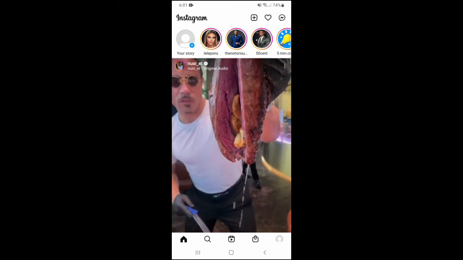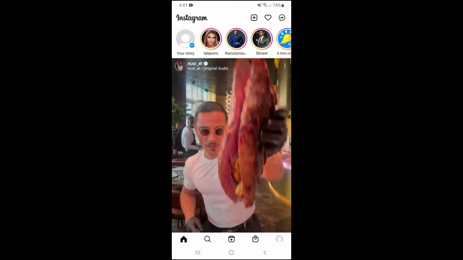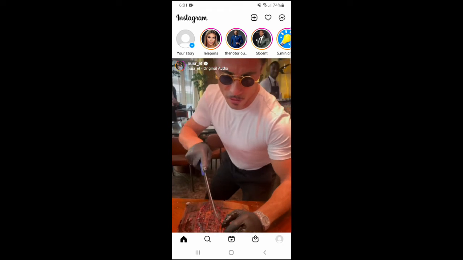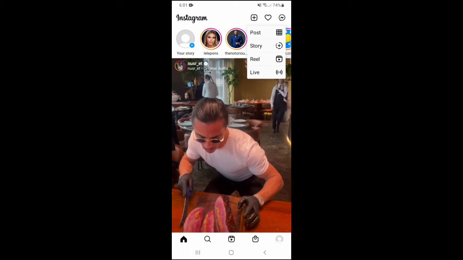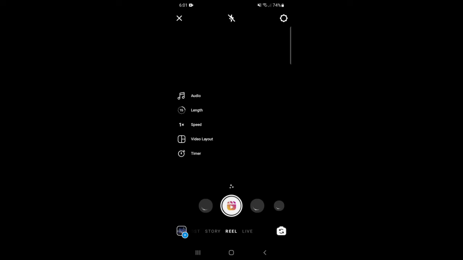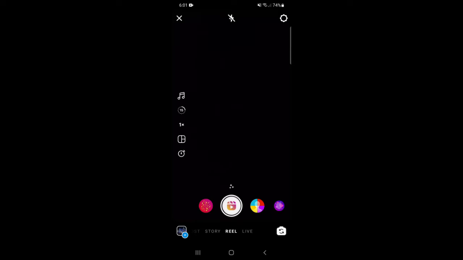Okay, straight into it. So first, start posting the reel in the usual way. So once you're in here, start recording a reel. After you've recorded it, click on preview. And then click on the sticker icon in the top of the screen.